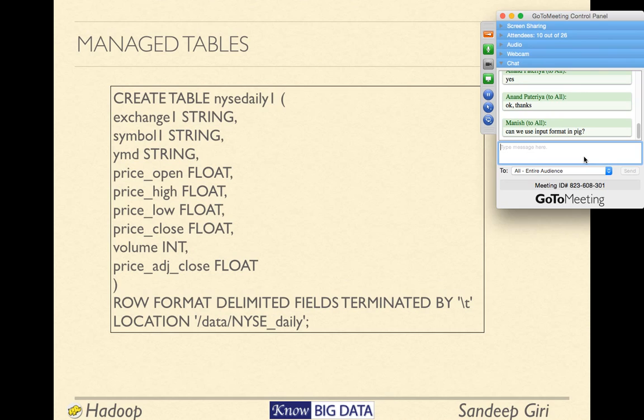Can we use input format in Pig? Yes. So the Pig loaders, similar to PigStorage, there are multiple other kinds of loaders. We can use those. Those internally use input format.